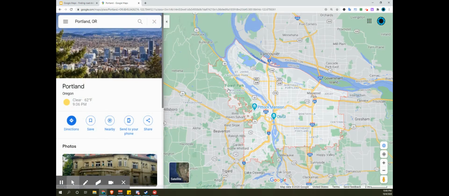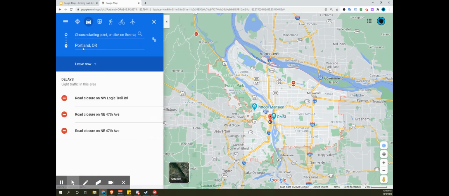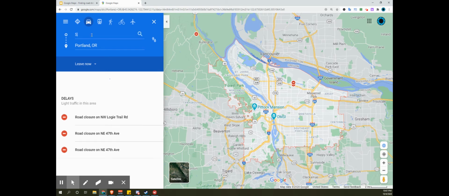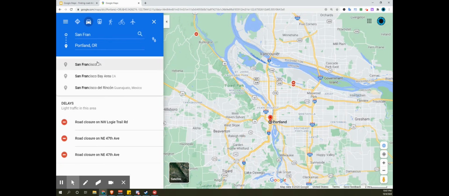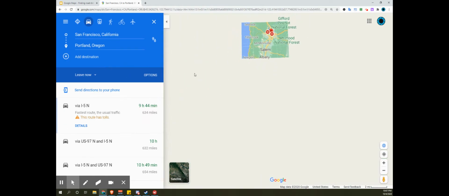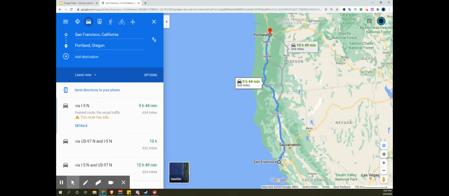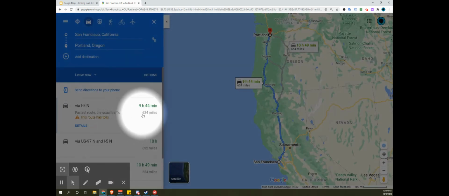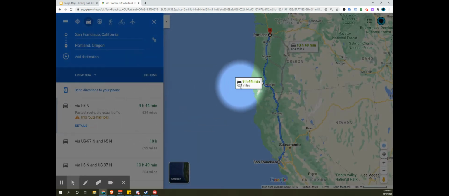So it's highlighted Portland. Now I can click on directions and choose my other point, which is San Francisco. And again, it gives you the shortest one you have. So in this case, it's 634 miles. And it gives me that number here, and it also gives me the number here.